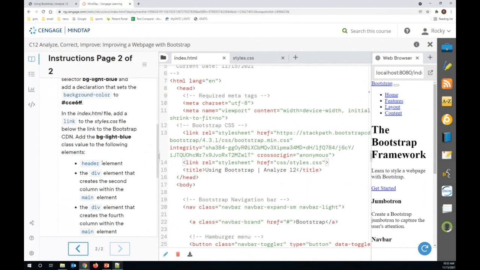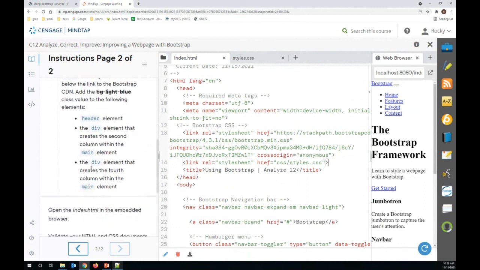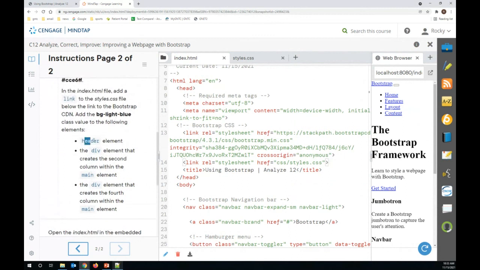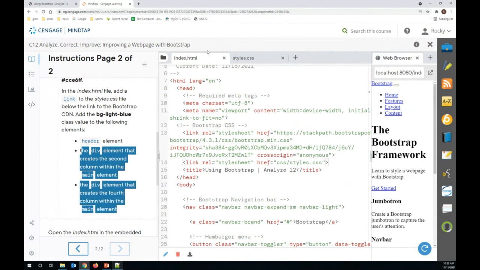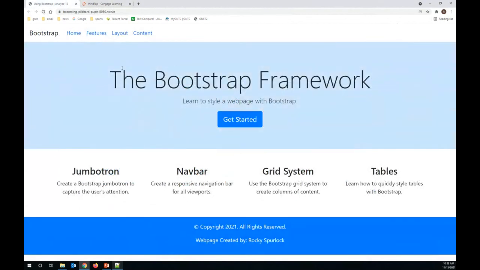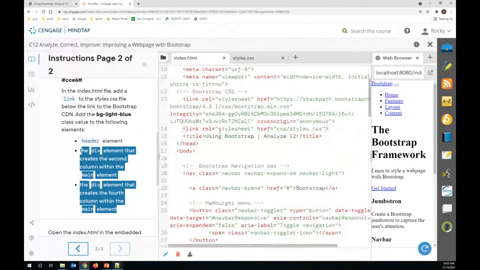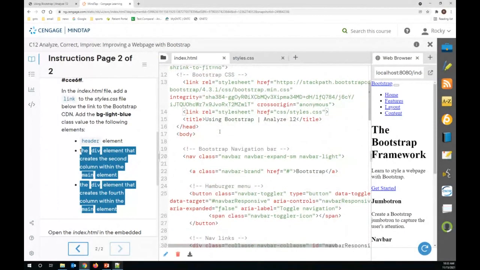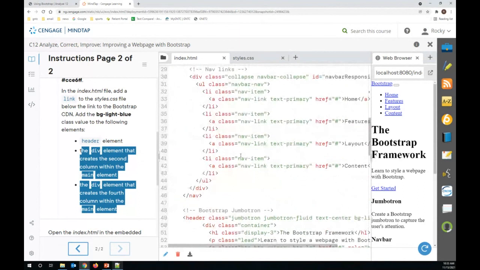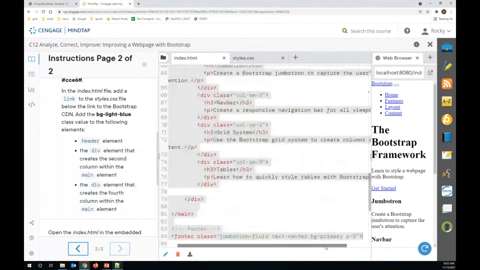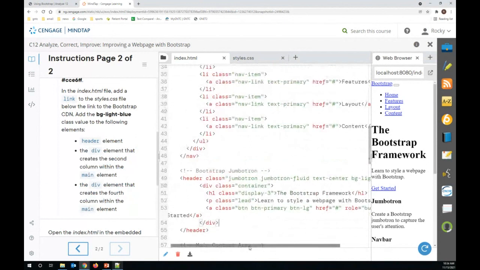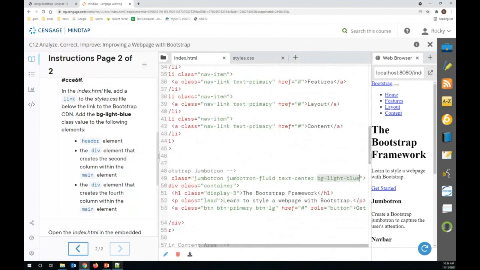Now I've got to add this class to a couple elements. I've got to add it to the header element, the div element that created the second column within the main element, and the div element that creates the fourth column, because right now I don't have it applied to anything. Actually, I have it on the header because I've already copied it over there. As you see here, I've already applied it to the header.